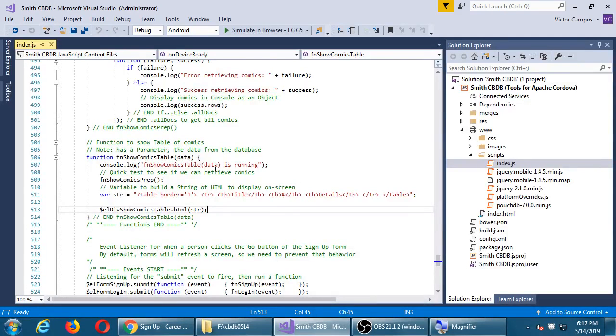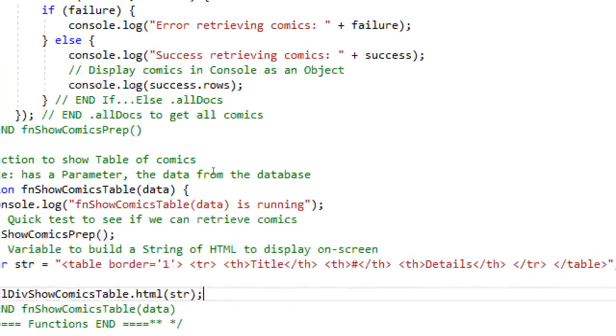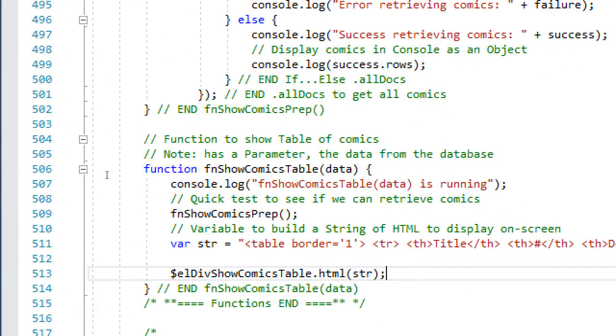Okay, so what we've got is the two functions in question that matter at the moment, at approximately line 502 or so. This is the end of my comics function, show comics prep. This is the function that prepares the comics to be displayed on screen. It will then pass that information over to the next function. So I believe that's where we were at. Show comics table.